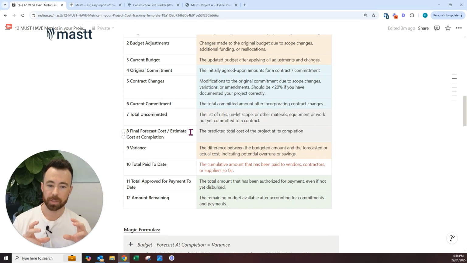Now, to really round out the question, how much more have we got to spend? You then have all of the uncommitted work, which is risks or things that are not let, materials that maybe haven't been committed yet to the project. And you'll need to track those so that you can get a final forecast cost or an estimate at completion, which is your best prediction for the total cost of the project.